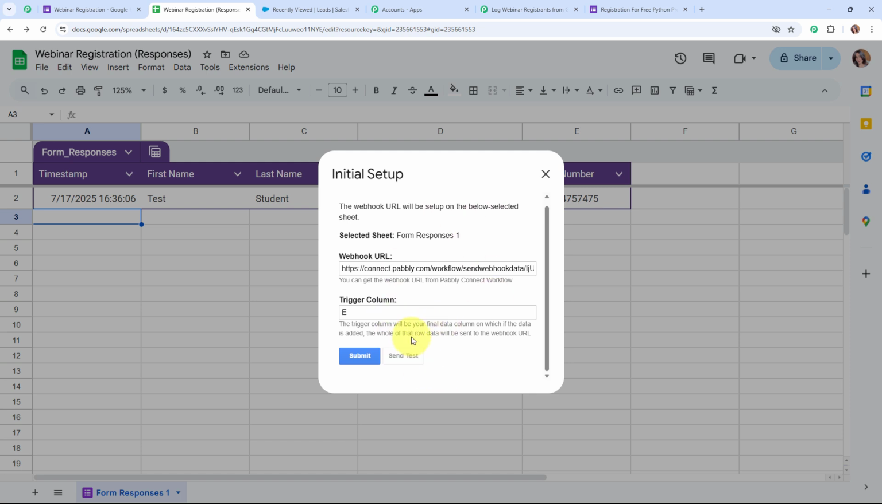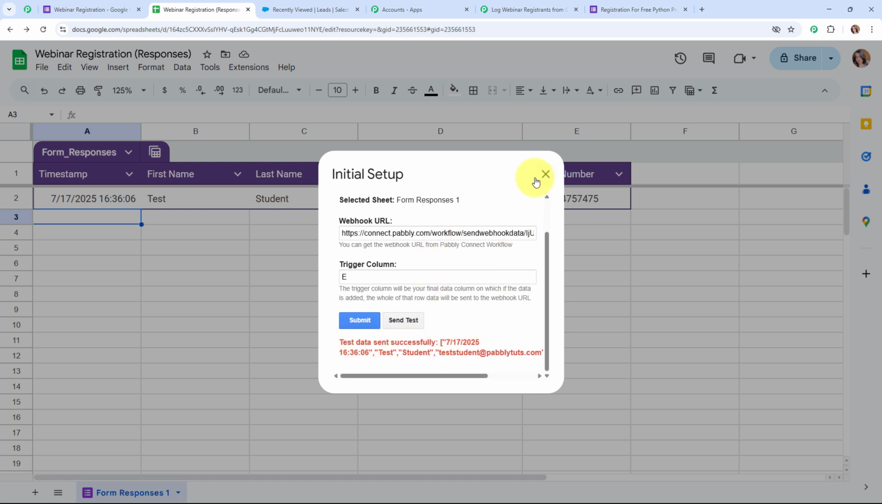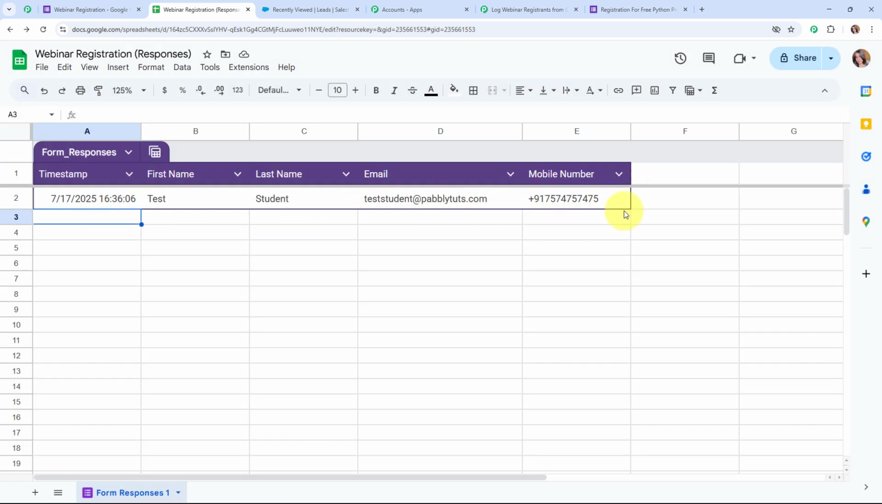So now let's test this connection by clicking on the Send Test button. It says test data sent successfully. That means we have successfully sent the first row data of our Google Sheets to our Pabbly Connect workflow. So let's go and check it. But before moving back to our Pabbly Connect workflow, you need to perform another very important step to completely connect your Google Sheets with Pabbly Connect.